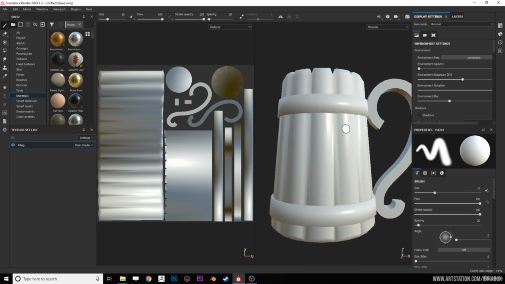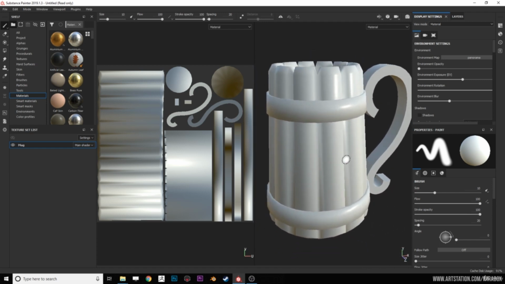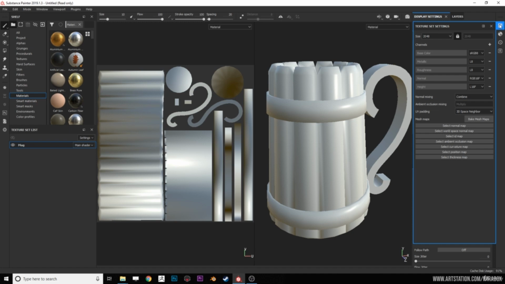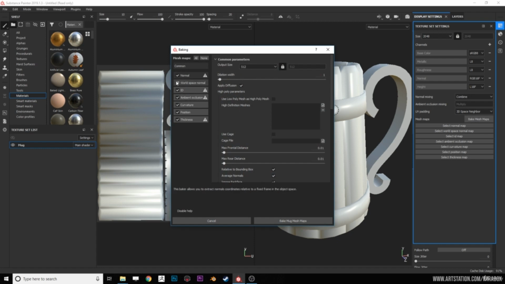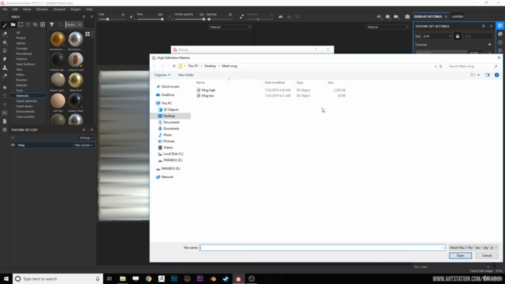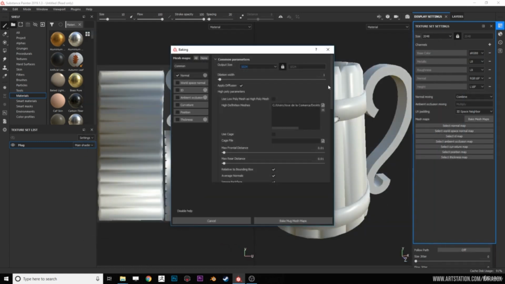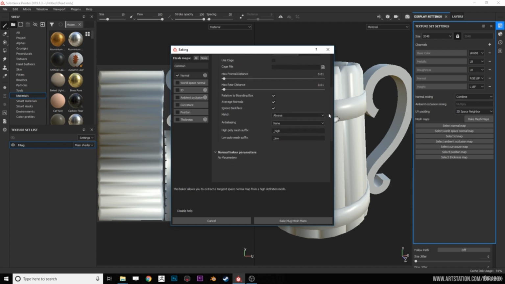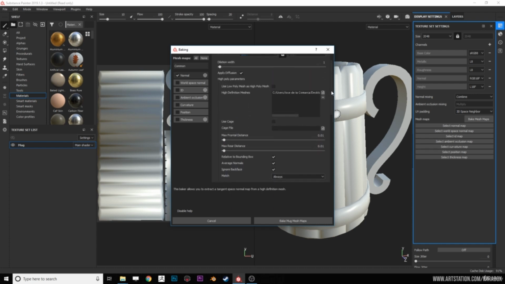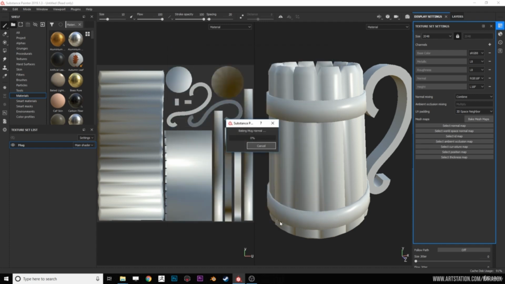And now we need to do the bakes. For the bakes, we open this tab of Texture Set Settings, go here to Bake Mesh Maps, and I'm going to activate only a normal map. I'm going to put it in 1K, and here I will select the high poly mesh. We're going to make a bake just like that, just as it is, to check if everything is okay.